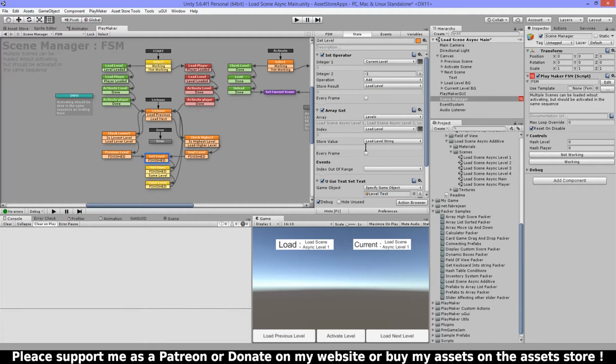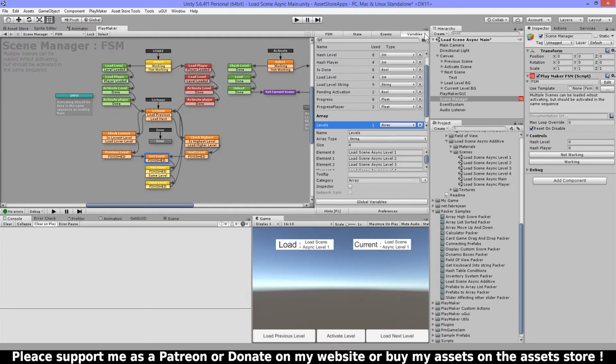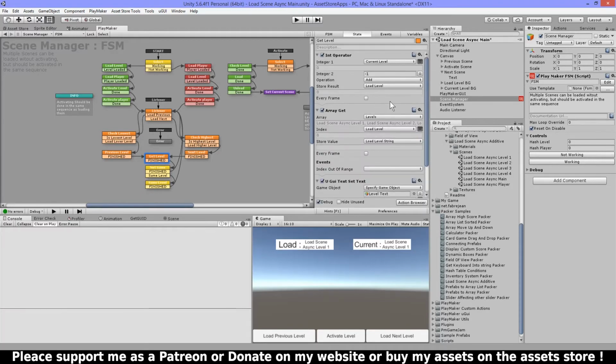It's easier like this. So my level 1 is going to be 1, and my level 4 is going to be 4, and to get it from the array I just have this -1, so level 4 will be on element 3. So that's why I use this.